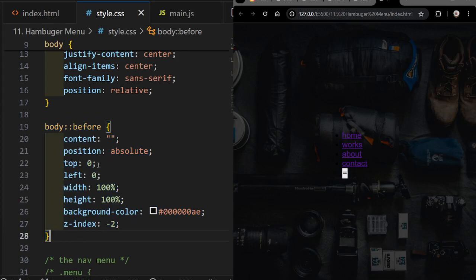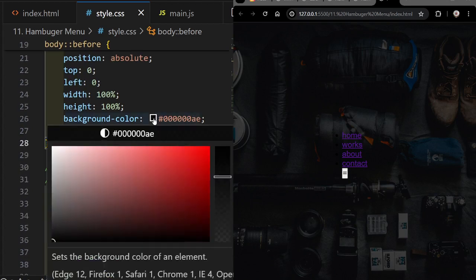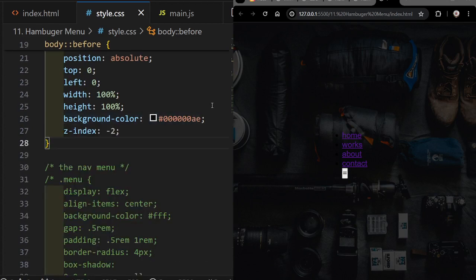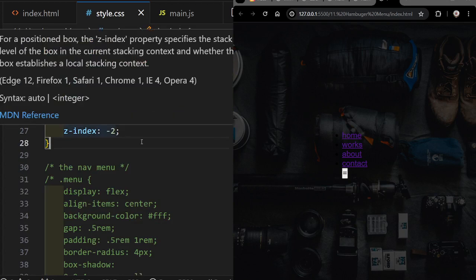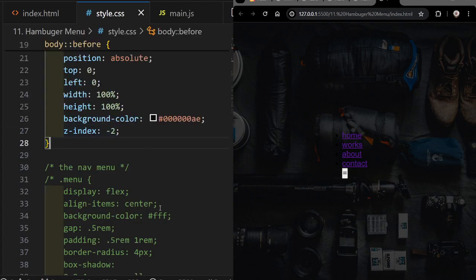So I have content empty, then position absolute, top 0, left 0, then width and height 100%. Then the background is a nice black background with some transparency, and has a z-index of -2 so that all my other contents can come after it.